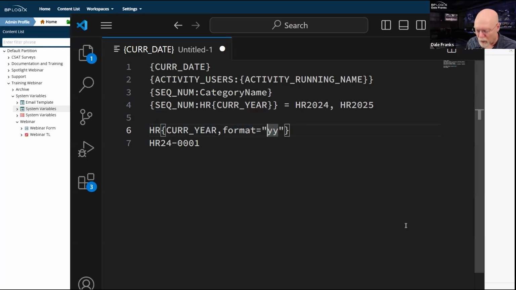If I wanted a 4-year format, well, I wouldn't need to put in a formatter at all. But if I did want to have a 4-year format, I could technically do this. It's largely unnecessary because that's the default format for current year. But if I only want 2 years, I can do that, and it will return HR current year format equals yy. So that gives me the first part of my desired sequence number option, which is the HR24 bit.